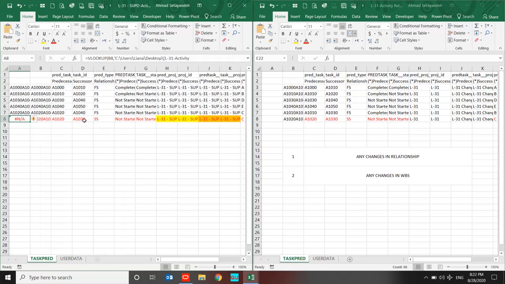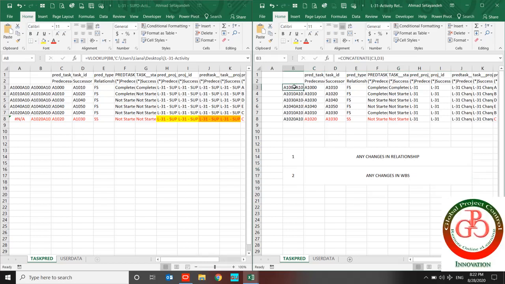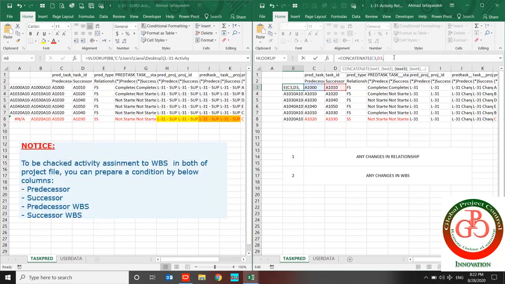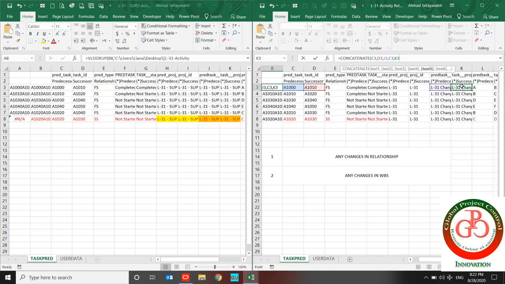At first, you check the relationship changes. But second, you want to find any changes in the placement of activities in WBS. So you need to track your changes with another sequence. You should add something to your condition. But what do you need to add? You need to add predecessor and successor WBS to your condition. I add predecessor and successor WBS into my condition. This is the successor WBS and this is the predecessor WBS.